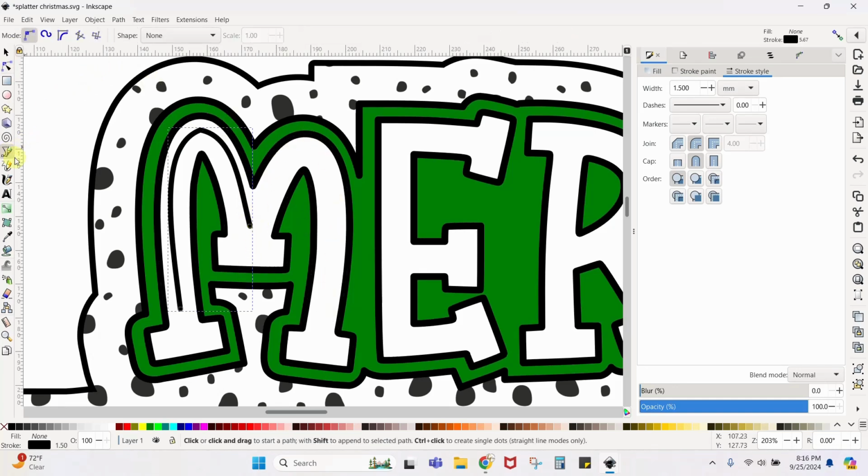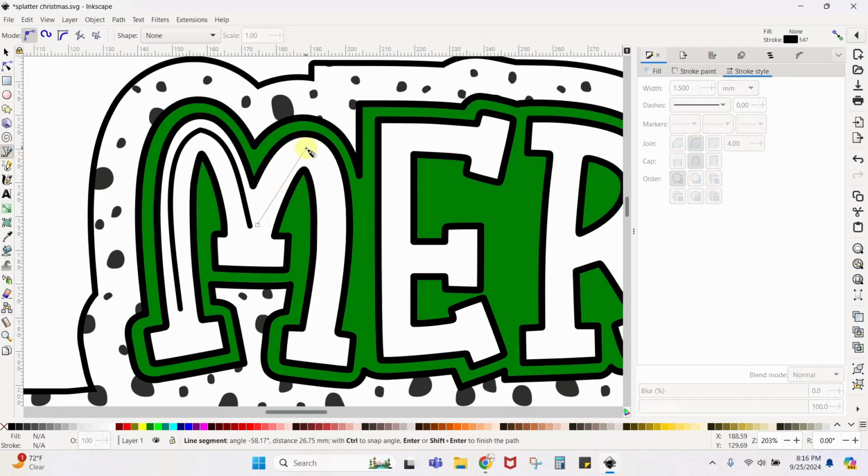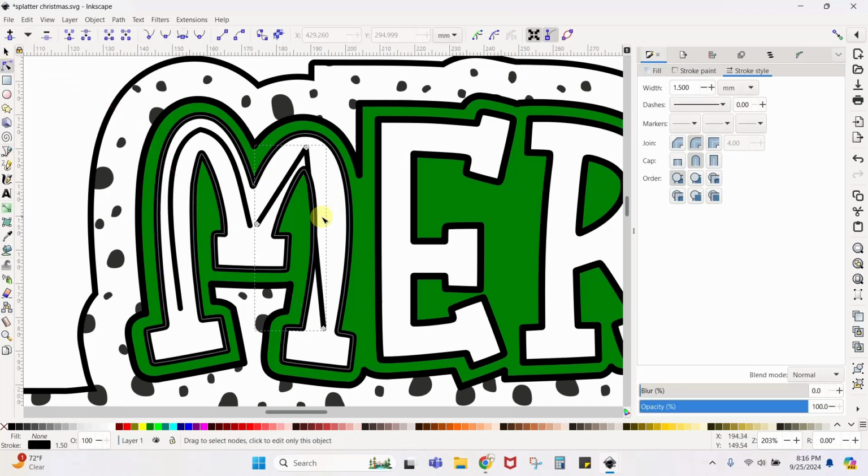So come to our Bezier tool, click, click, click. And then you don't have to click out. You can just come right into your nodes and start dragging things where you want them. Awesome, awesome. Now I don't want that curve right there. I want that to be a little more straight. So I'm going to select this bottom node. And look at all these extra things it gives me. I'm just going to straighten that out by dragging it around. Okay.